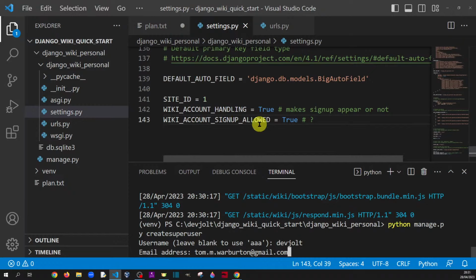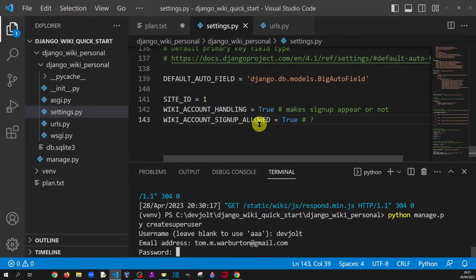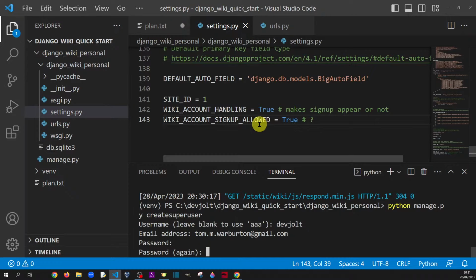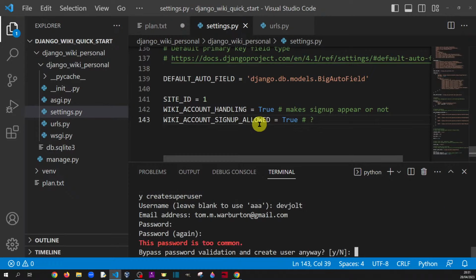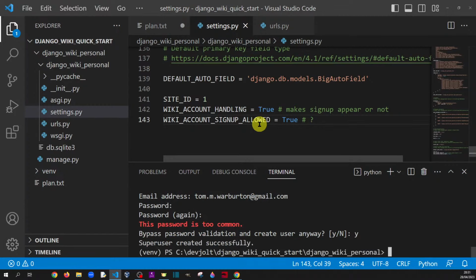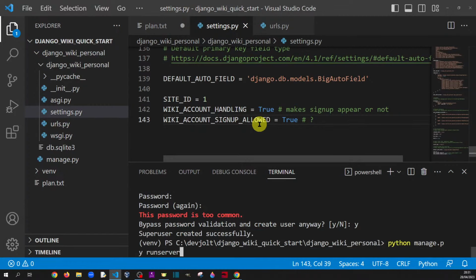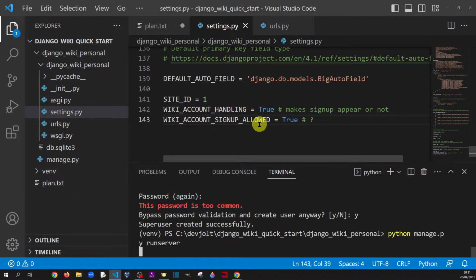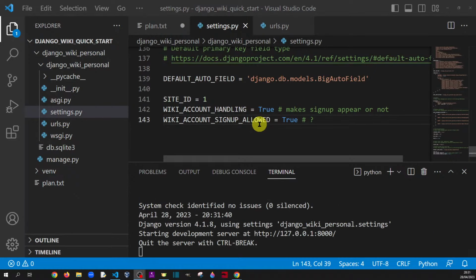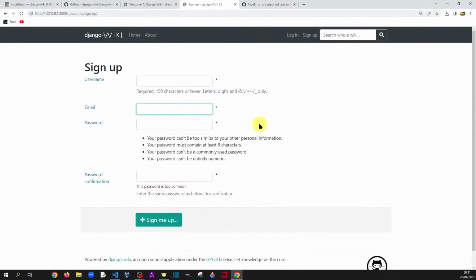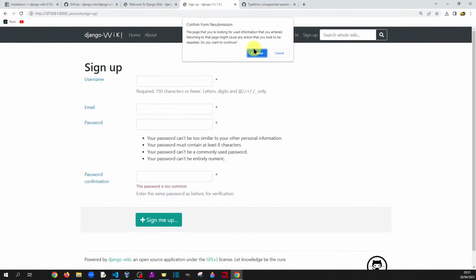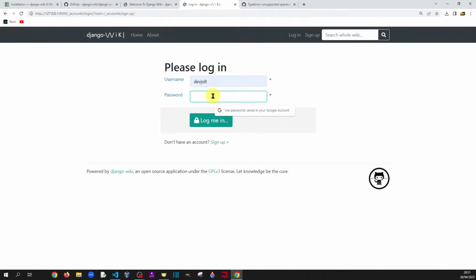Shouldn't be a problem. And password is going to be just password. Again, it's going to complain because you can guess what the password is. Bypass validation, create superuser anyway. Phenomenal. So that's now happened. So now we're going to go and sign back in once more. Run the server again. Run that server. And let's go and take a look at this. So confirm form resubmission and use the absolutely dire password that I've chosen. Log me in.